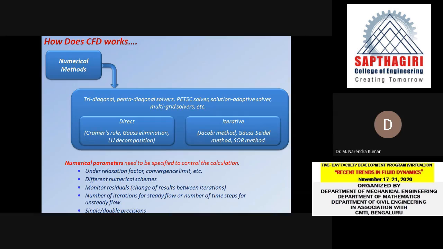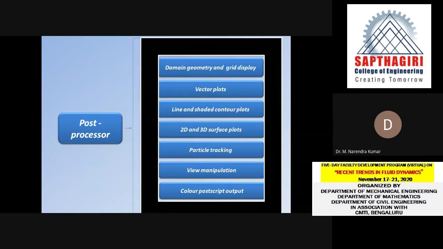Under-relaxation factor, you need to set the convergence limit. Different numerical schemes, and monitor the residuals. The number of iterations for the steady flow, or the number of time steps needed for unsteady flow problems. Whether we have to go with single precision or double precision. These are all the things that you are supposed to look into. Okay, so this is about the solver or the processor that you come across.